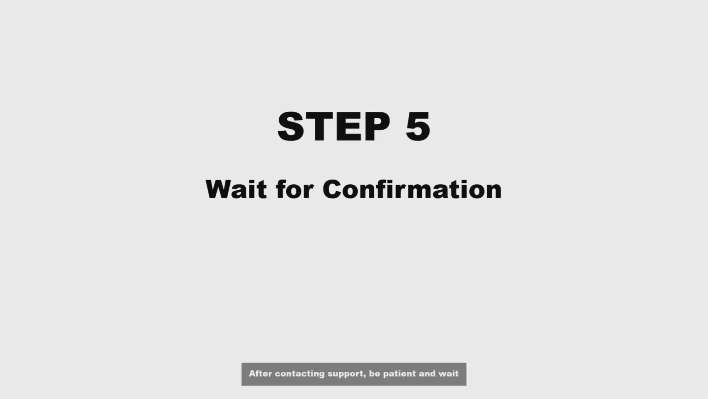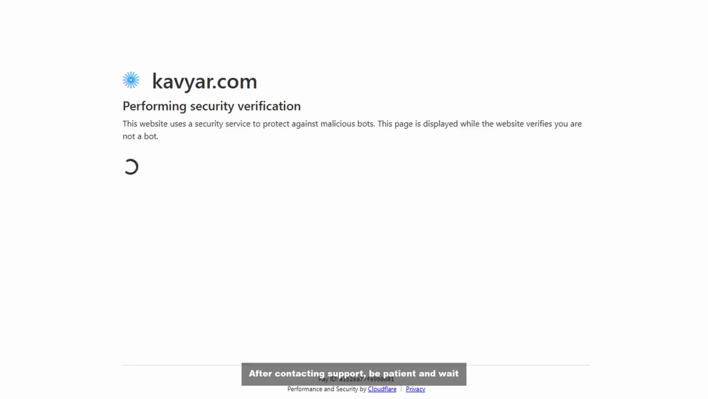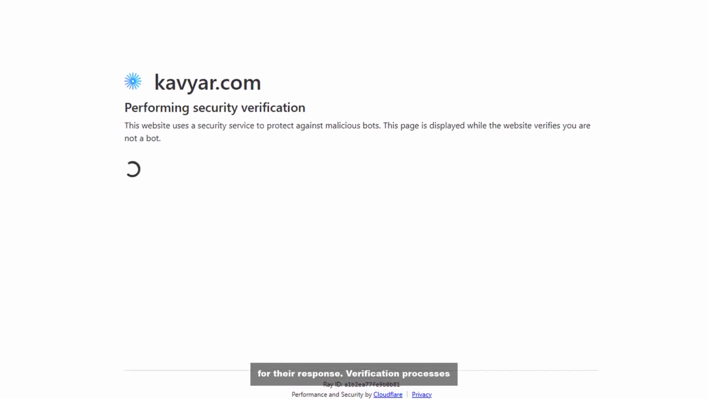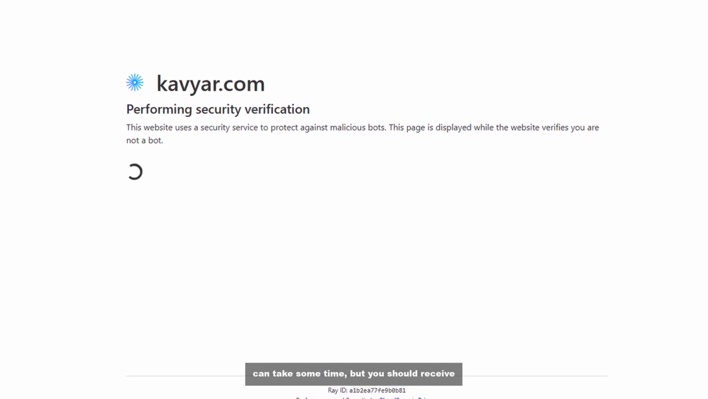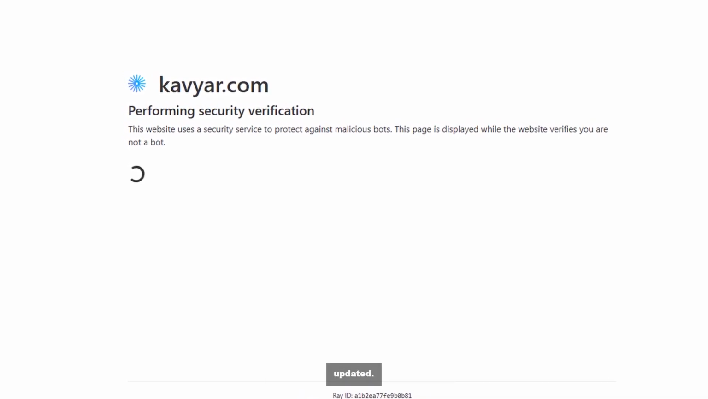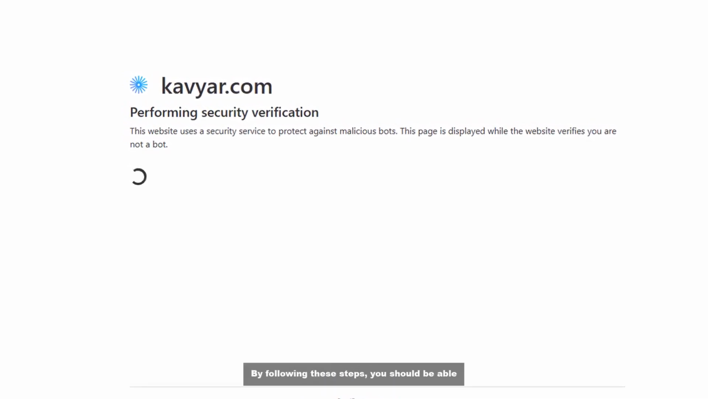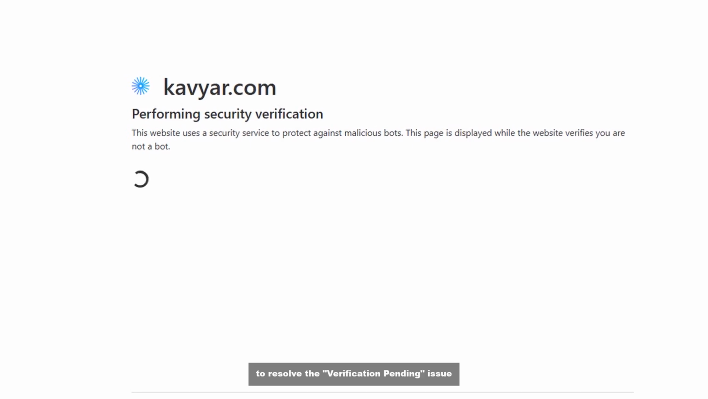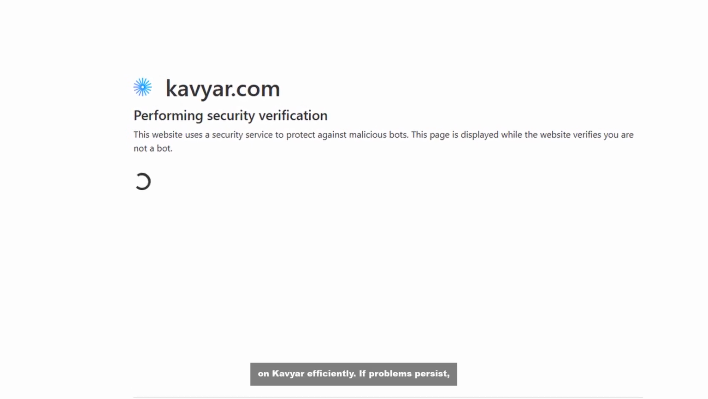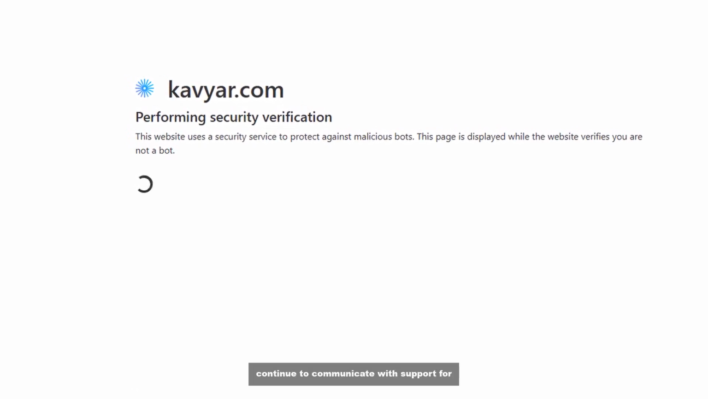Step 5. Wait for confirmation. After contacting support, be patient and wait for their response. Verification processes can take some time, but you should receive confirmation once your status has been updated. By following these steps, you should be able to resolve the verification pending issue on Kavyar efficiently. If problems persist, continue to communicate with support for further guidance.